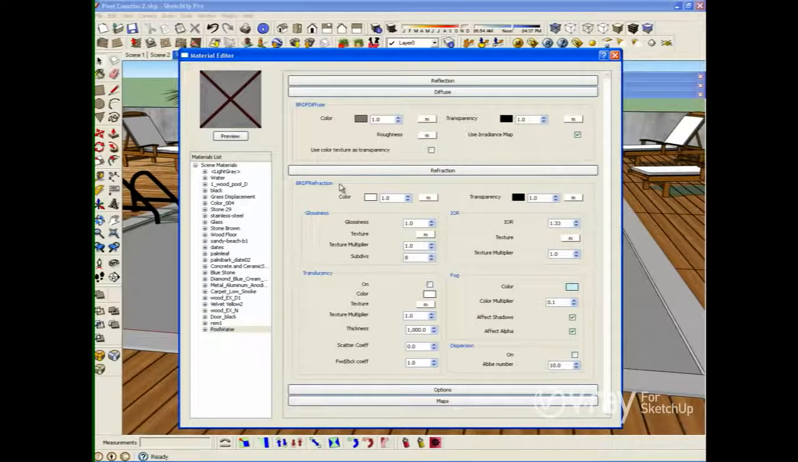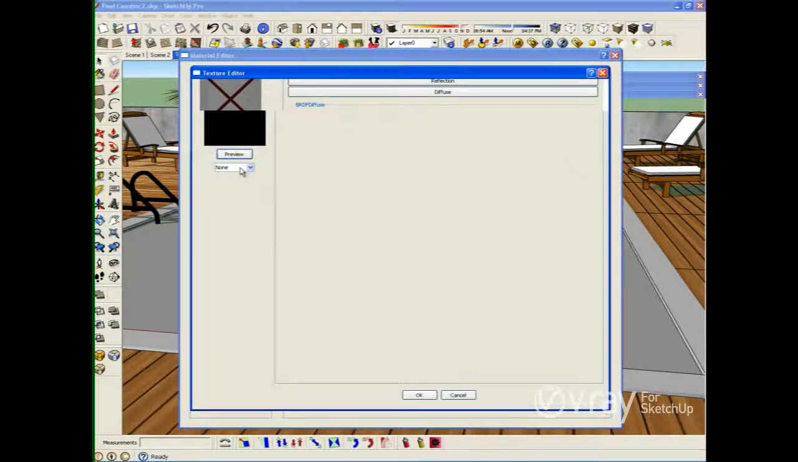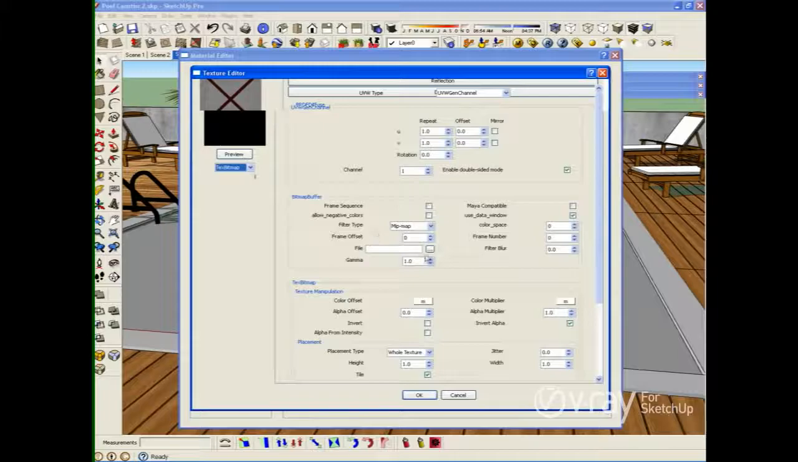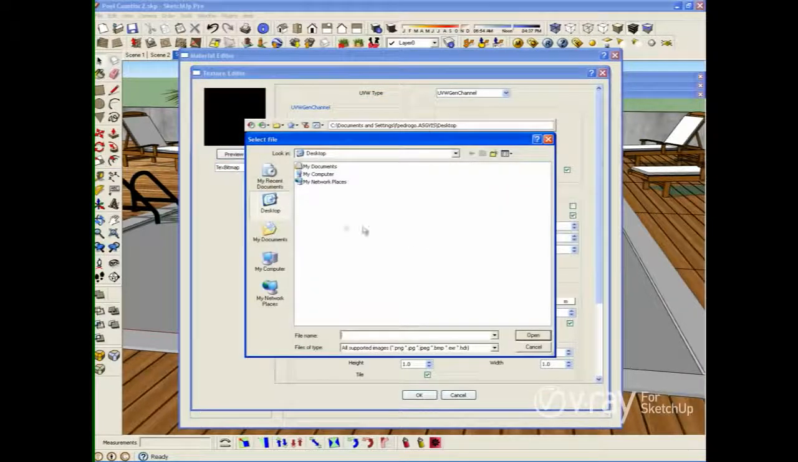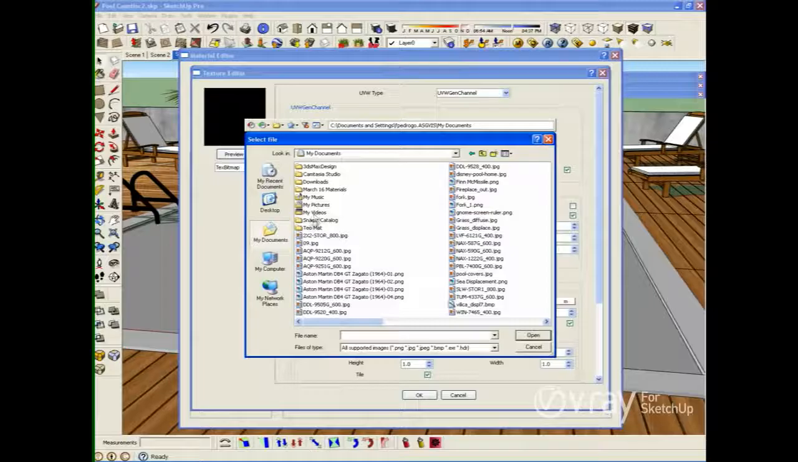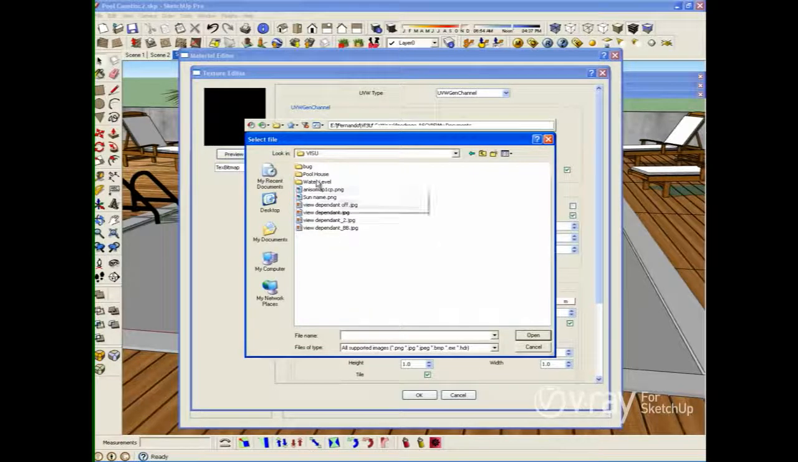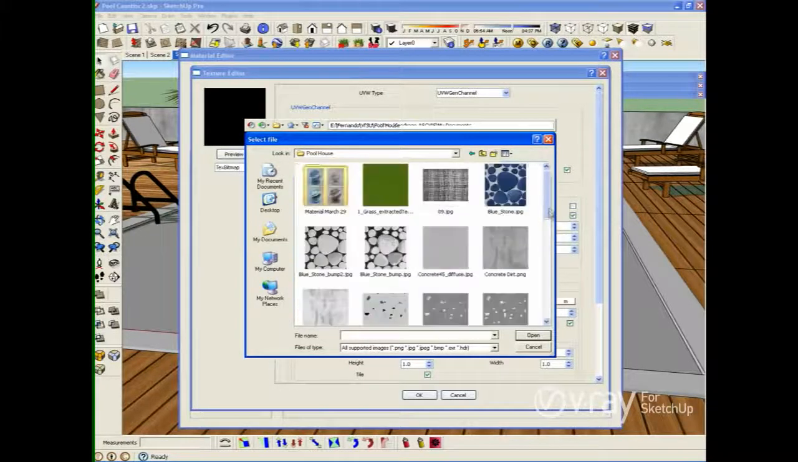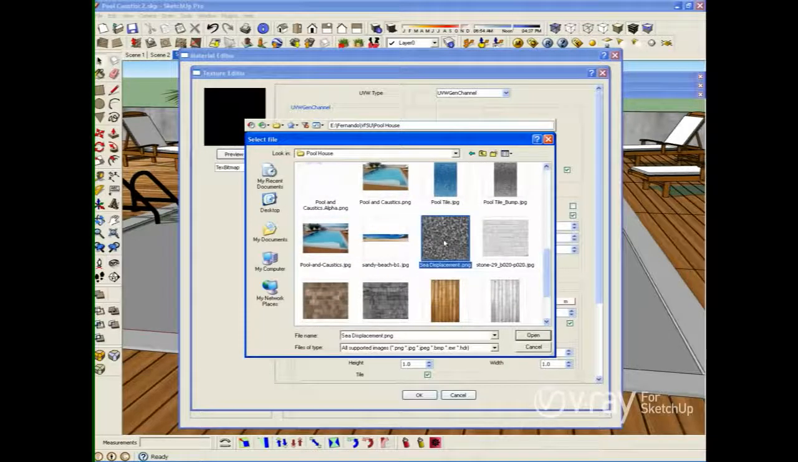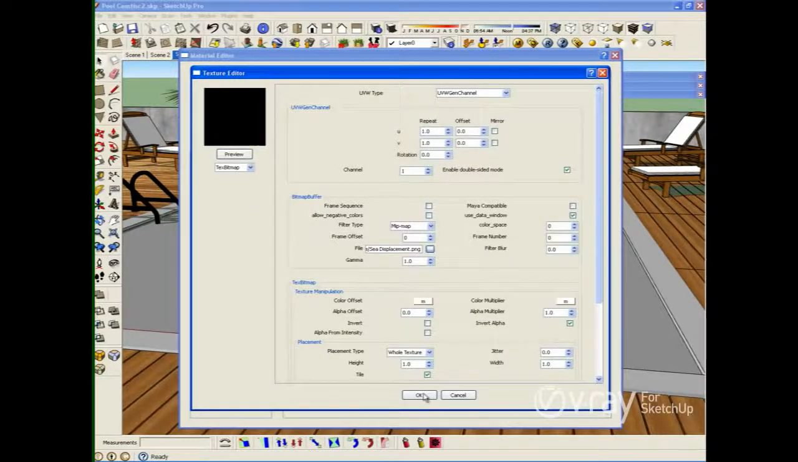Okay, I want to use an image to create the waves of the pool water, so to create a displacement. In order to see that bump map in the viewport, I'm going to apply the texture in my diffuse layer. I'm going to find the texture. So it's going to be this texture, and click OK.